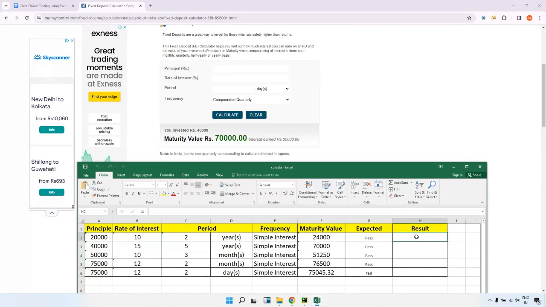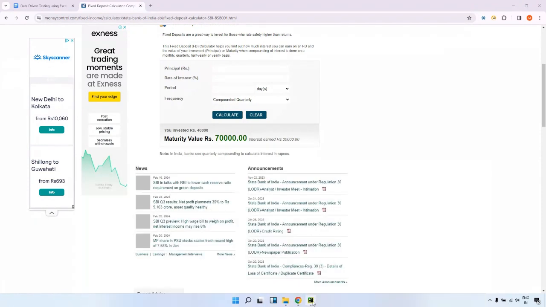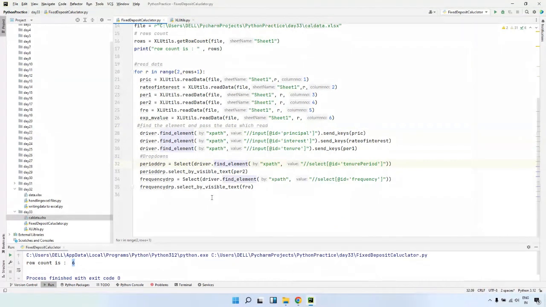And after all the operations in the first iteration, I need to click on the clear button. If I click on the clear button, then it will clear all the details. Next, another round of data. So in this way, I need to repeat. Then close this. If you can observe, I have just dealt with drop downs.